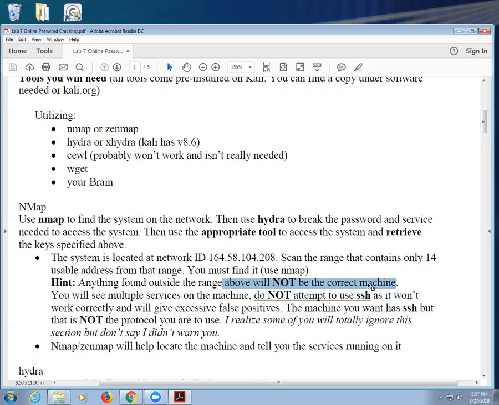This machine will have two services on it. One of them will be SSH. Do not attempt to use SSH. I put on here, do not attempt to use SSH, as it won't work correctly and it'll give you excessive false positives. The machine you want has SSH, but it will not be the protocol. I realize some of you will totally ignore this and still use SSH, but it won't work. There's always somebody who says, I've been using SSH, it's not working. Don't use it. SSH detects what you're trying to do and basically ignores it. It pretends some are right, some are wrong, and you're totally lost.